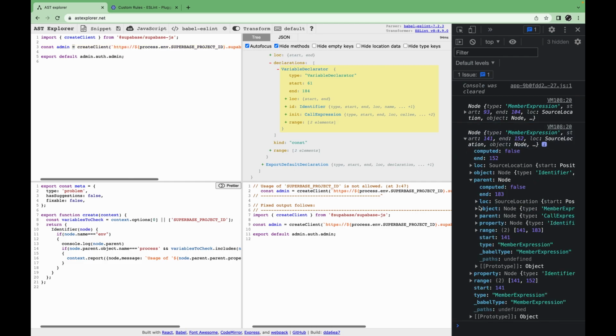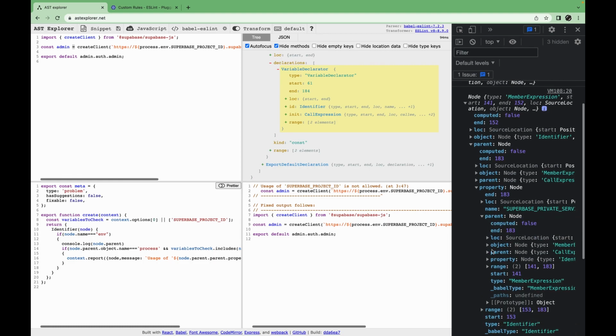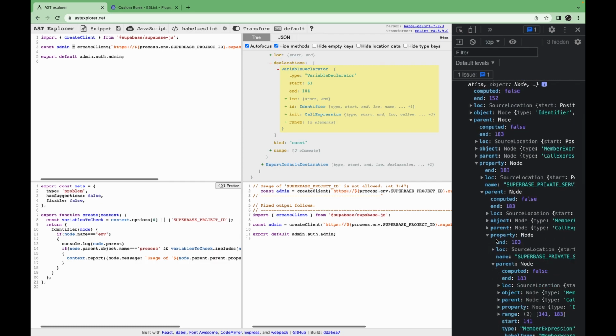So again, I'll go to parent, and then it's set property, and you can see that here we can get the node next to it. And if I go further on, then you will see that there is something else, and property, and so on. The hierarchy is a little bit confusing, I would say.